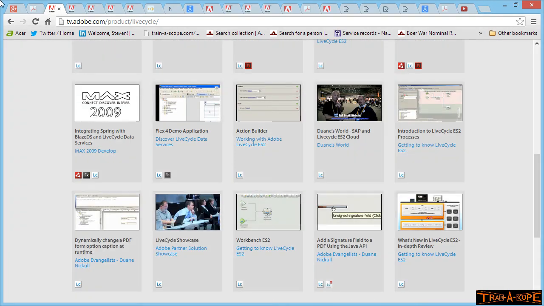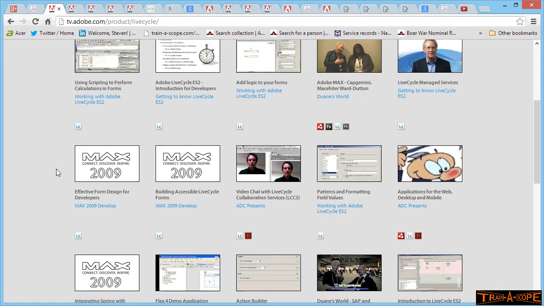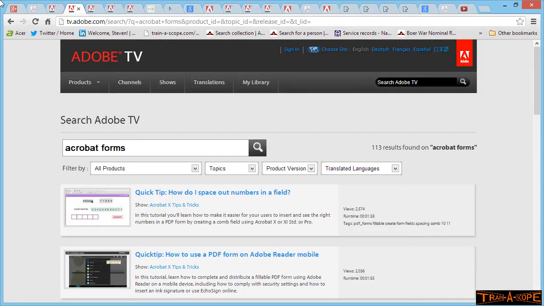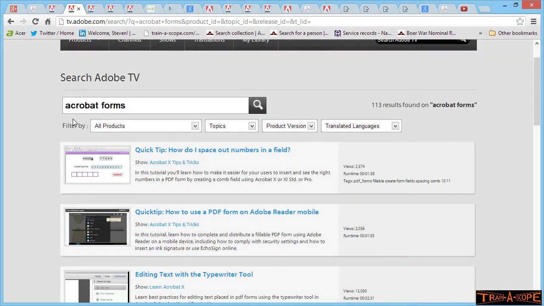Now, also here you'll notice at the bottom we've got a little more episodes button that we can click, and that brings up more content, including a good little tutorial there on working with the Action Builder, which if you're not comfortable with JavaScript, is worth having a look at because it'll do a lot that you would once have had to write some JavaScript to do. Let the Action Builder do the hard work for you. So that's an illustration of some of the resources they have on Adobe.tv.